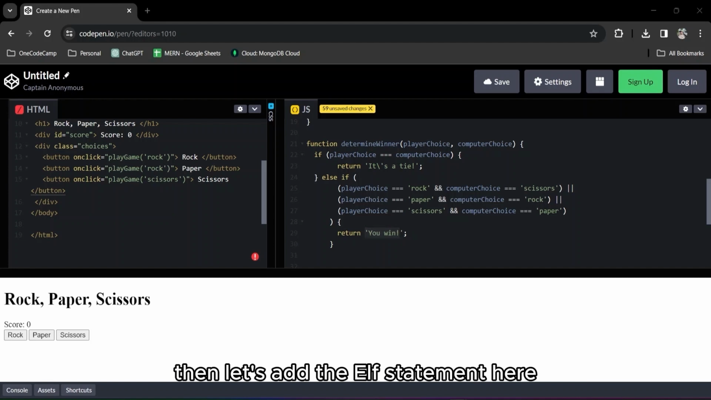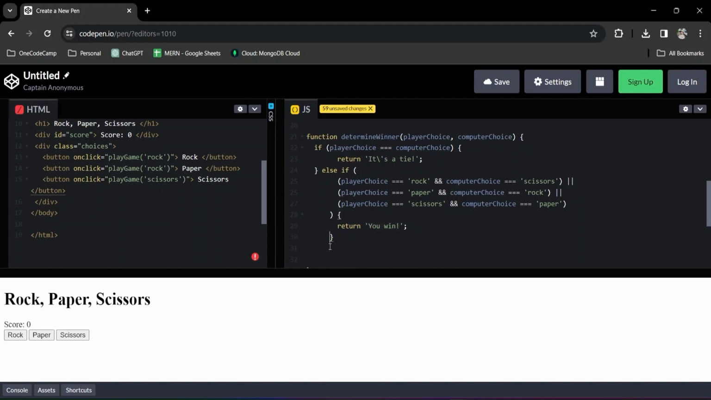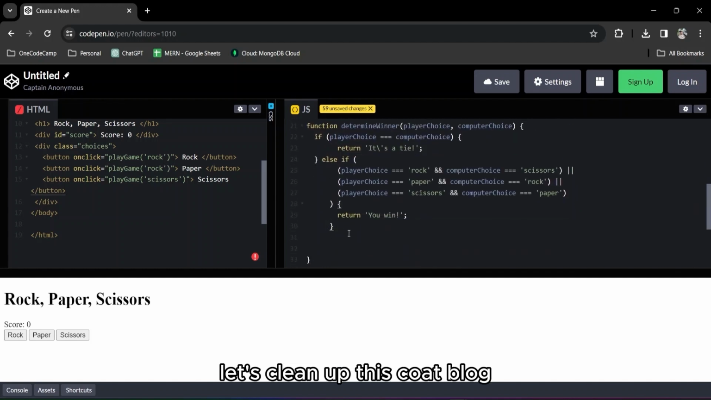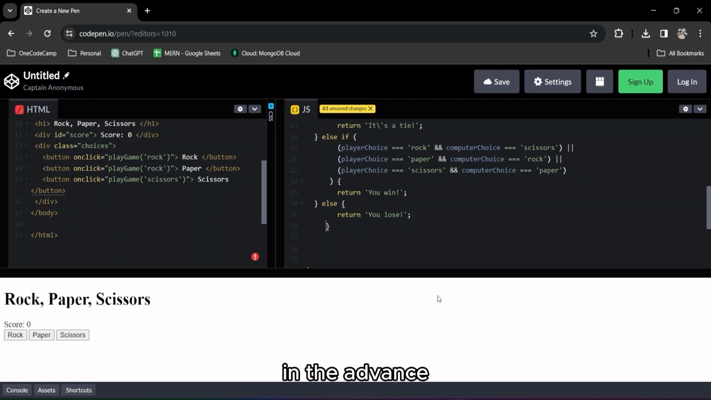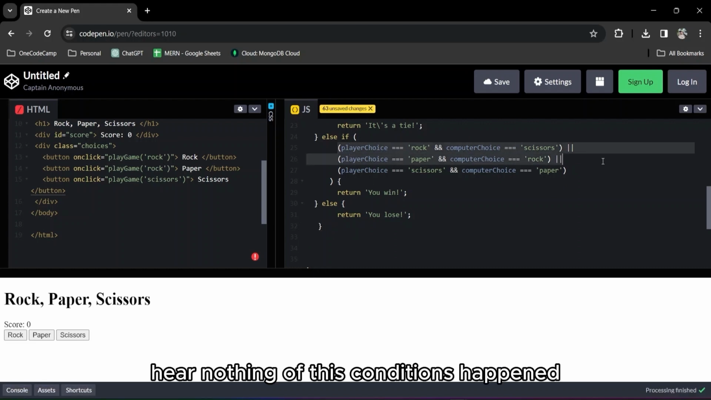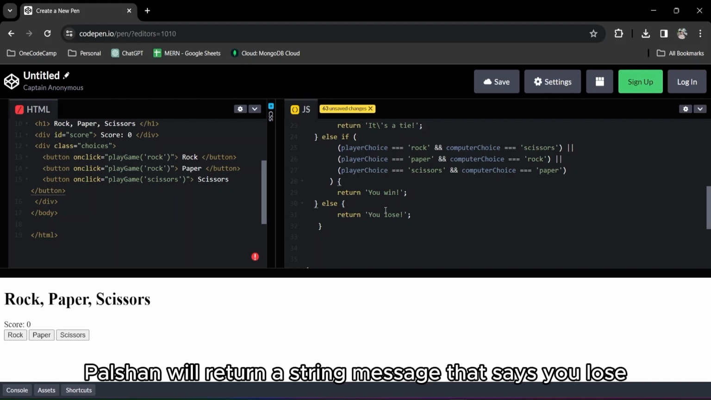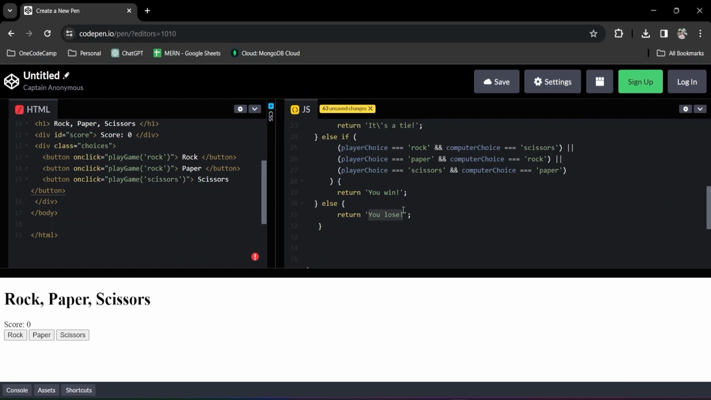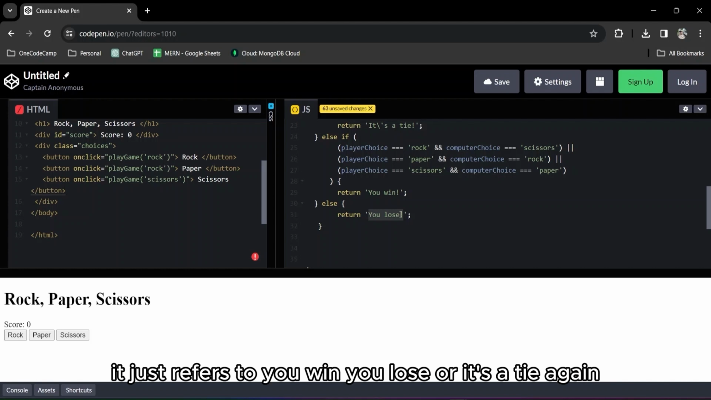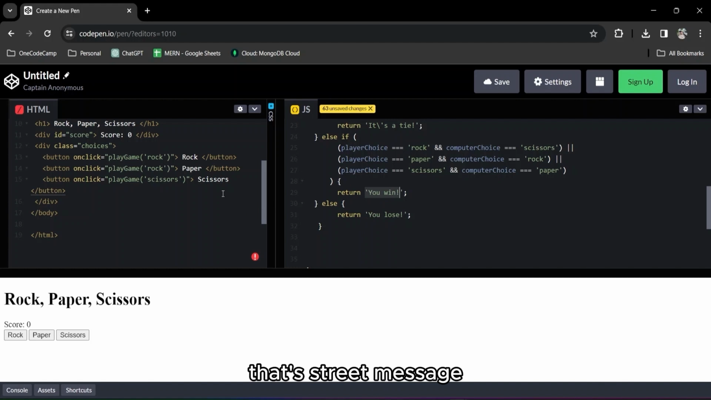Then let's add the else statement here. Let's clean up this code block. Then let's add our else. Now, in the event that none of these conditions happened, say the choice of the player is scissors and the choice of the computer is rock, then the determineWinner function will return a string message that says you lose. From now on, when we say string message, it just refers to you win, you lose, or it's a tie. Again, that's string message.